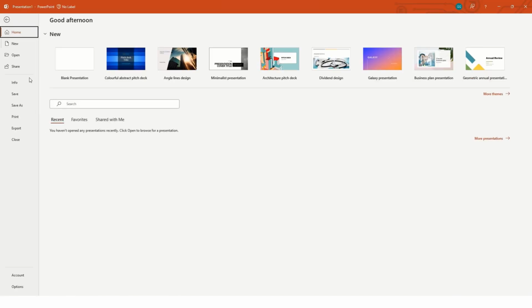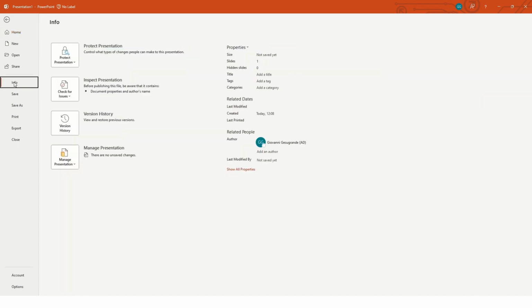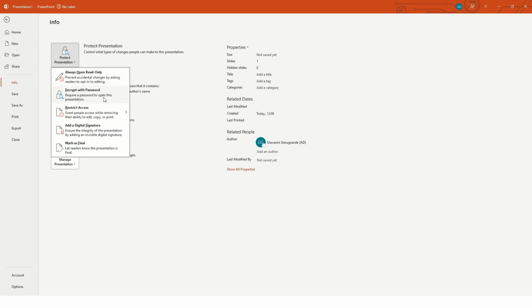If we go back to File, we also have these other options here. We have info, which tells you a little bit more about your presentation, and you can manage it as well. So if you want to password protect your presentation, you can do that with encrypt with password. You can restrict access, add digital signatures, always make the file open as read only by default, or you can mark as final to prevent any unwanted edits to the file.